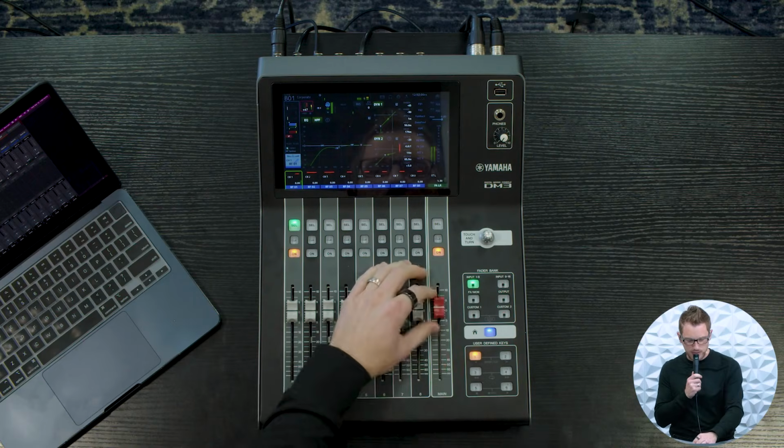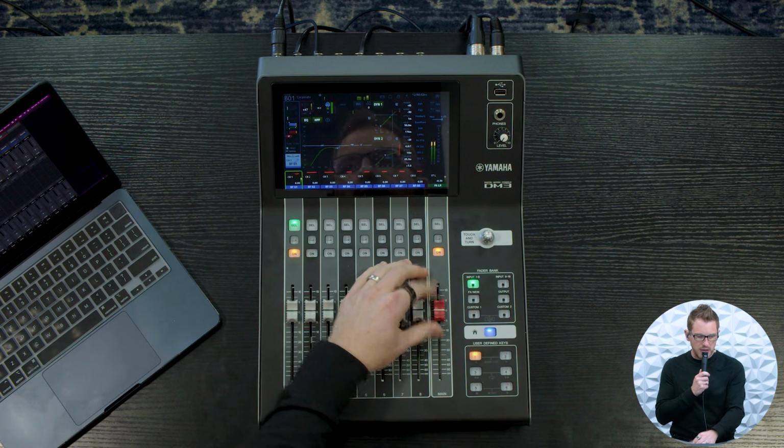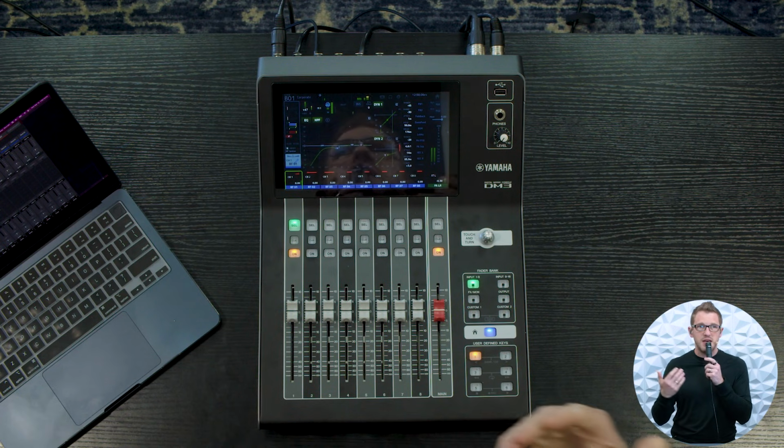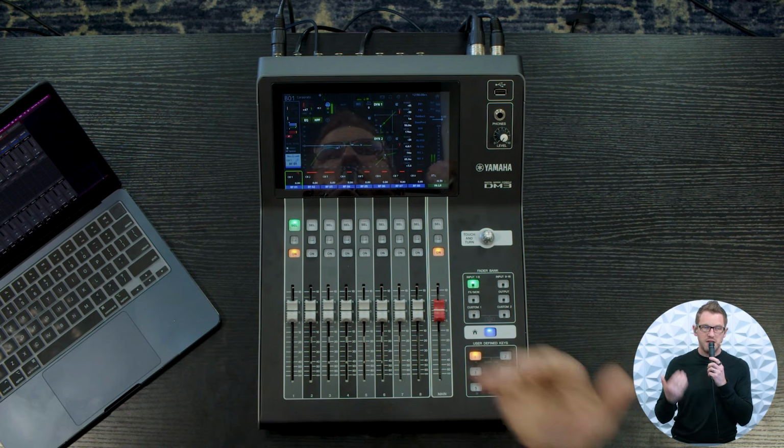So I have a wired 57 here, so check 1 2, check 1 2. We can hear that, and if I go ahead and turn that down, we can hear that go away. Now, I have this channel on my DM3, and I am wanting to insert an effect on this.